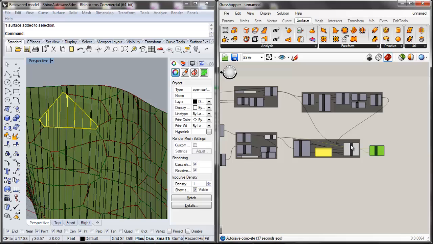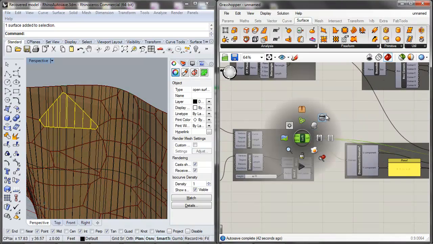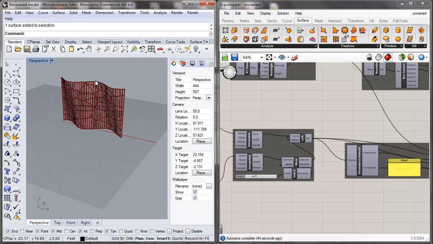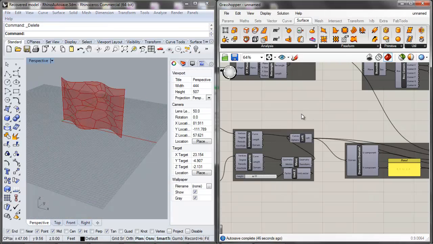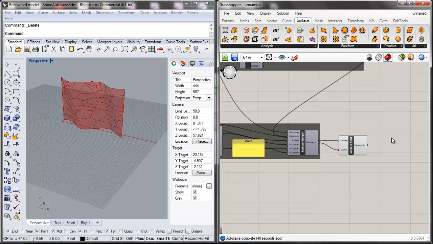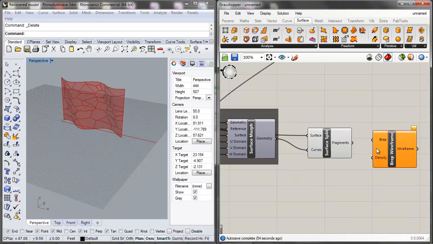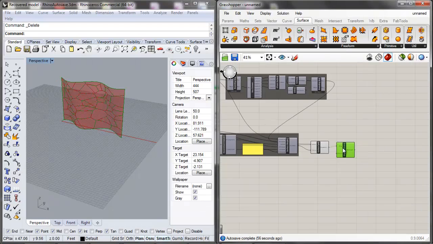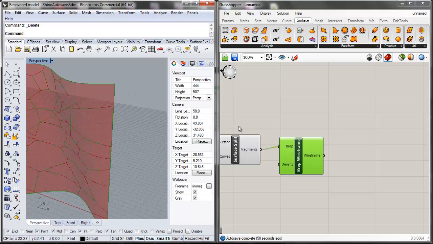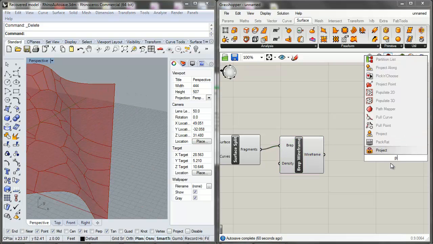And then what I can do is hide my original geometry, so I don't need that. And I don't need to see my surface any longer. Control A, delete. And now I can extract the wireframe boundary edges for this. So I'm going to go ahead and do my B-rep wireframe. That's going to give me my B-rep, and it's going to give me my outer edges. And then I can use the pipe command.